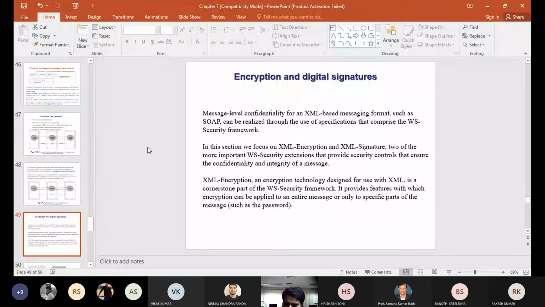Digital signature means you are sending a message file and then you are sending a digital signature file. In XML encryption, an encryption technology designed for use within XML, and a cornerstone part of the WS-Security framework, the XML document can be encrypted, and it provides features with which encryption can be applied to an entire message or only to a specific part of the message. So we encrypt that part of our message if there is any important content.